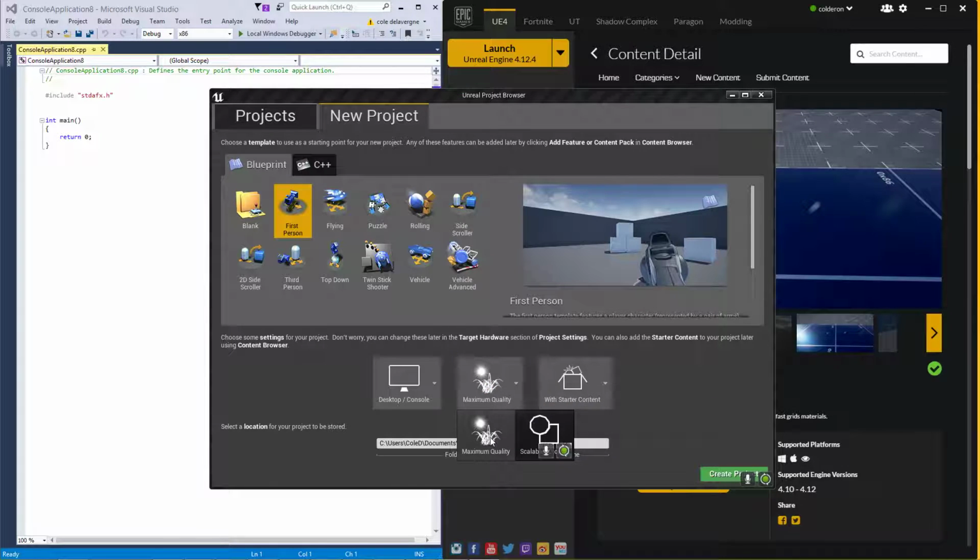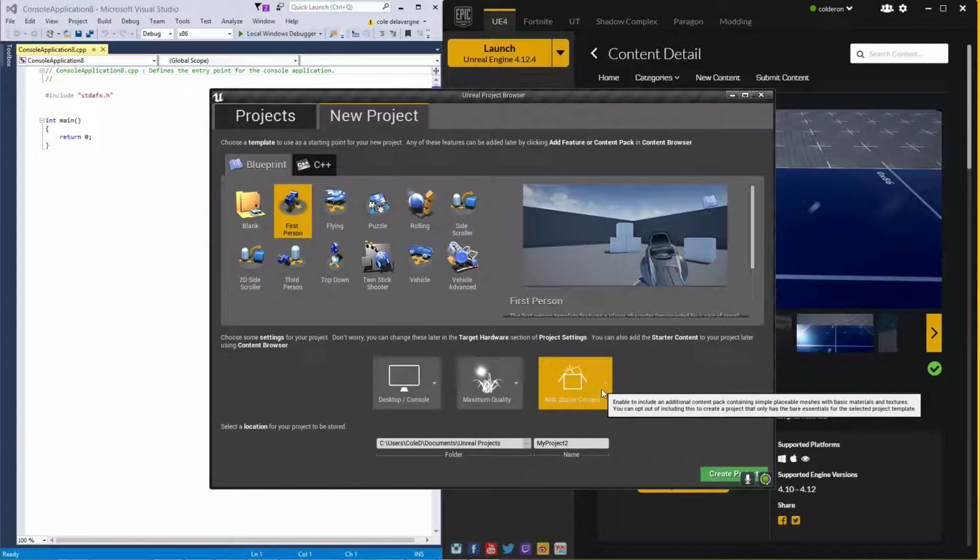On our quality, we're going to go to maximum. And we are going to start with content because we're going to start with first-person shooter. Down here, we're going to name this tutorial. I'm going to name mine tutorial 1. Go ahead and do that.